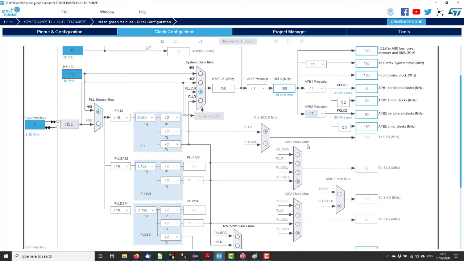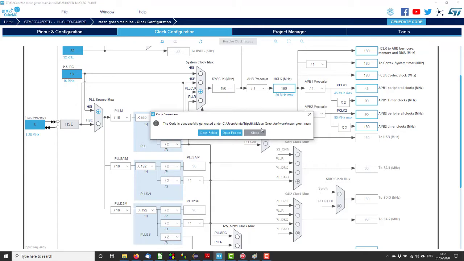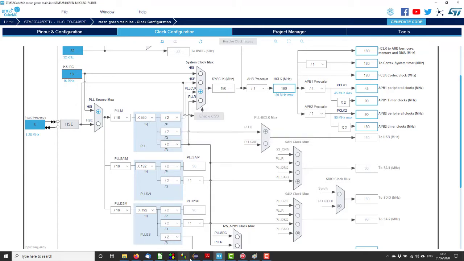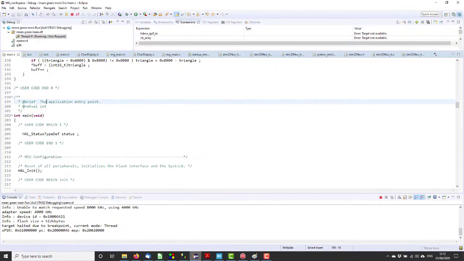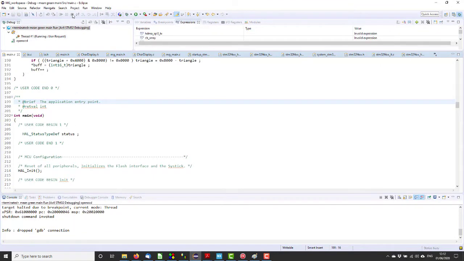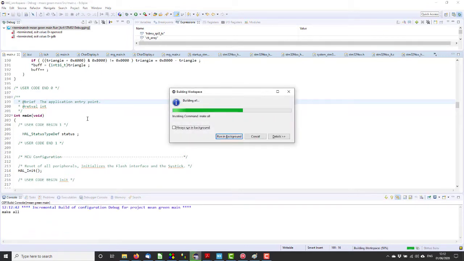So what do we reckon? Are we good at that? Shall we see? So I am going to hit generate code, and that's going to update with those changes. Now our project is open. We are going to get into the project. We're going to stop it, and I'm just going to build it.